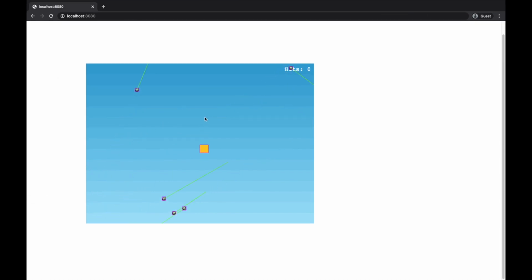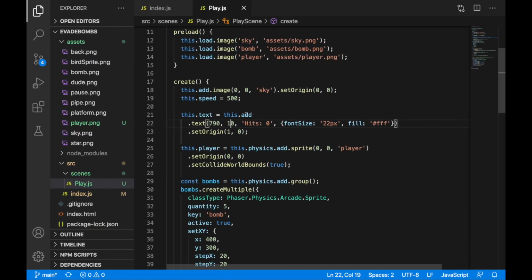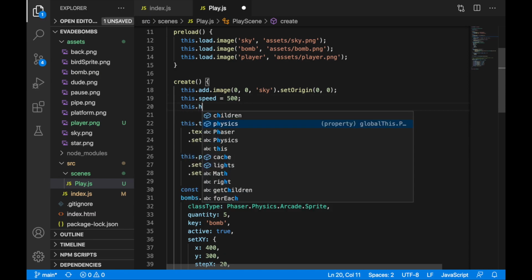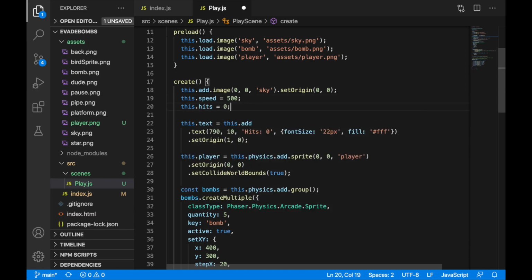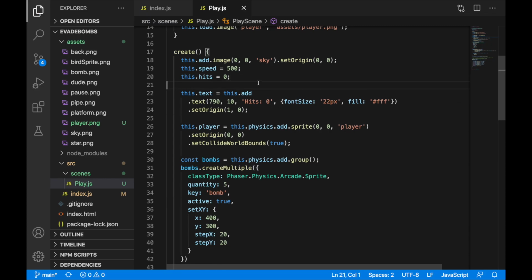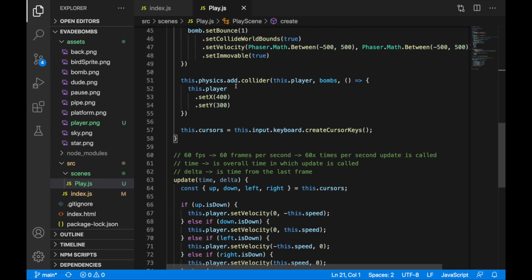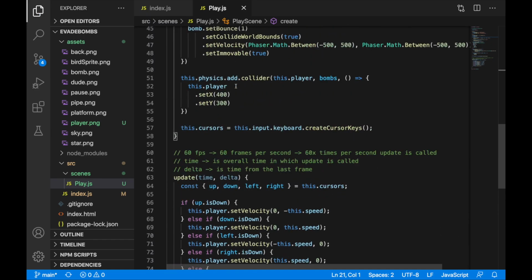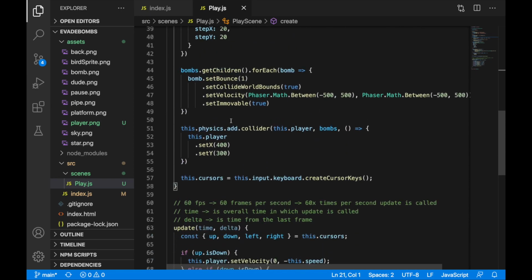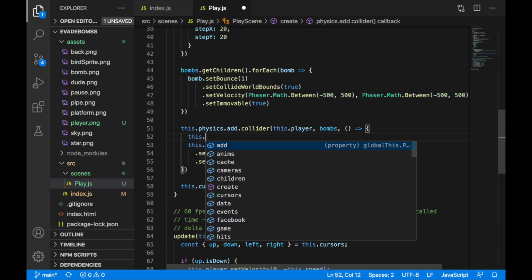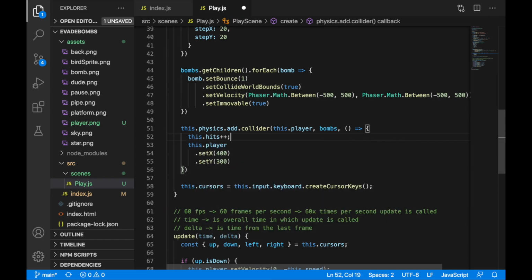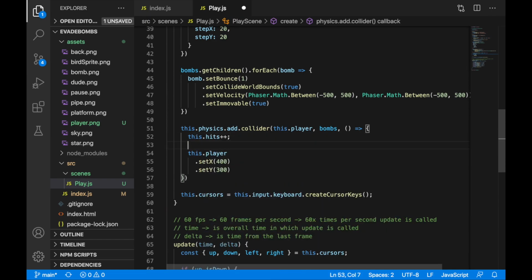Okay, so we are displaying hits. We need to keep track of them, so I will create here a variable. I will call it this hits. Alright, and now we need to increment the hits whenever we will collide with the enemies. So I will say here on the collision, whenever we will collide with the bomb, we will say here this hits plus plus.